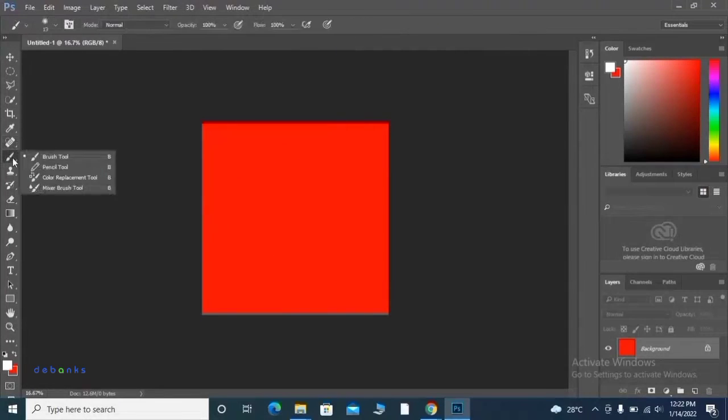Okay, so explain this one. We also have the clone stamp tool. The clone stamp tool is used to duplicate a particular spot of an image to another side. It's just like you copy and paste, copy and paste, copy and paste. That's how the clone stamp tool works.